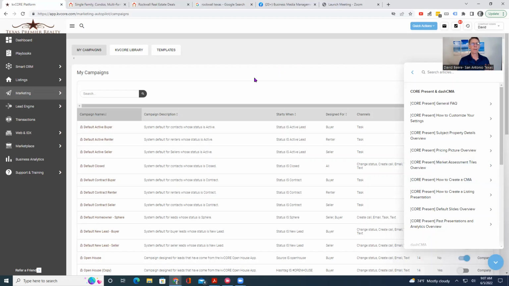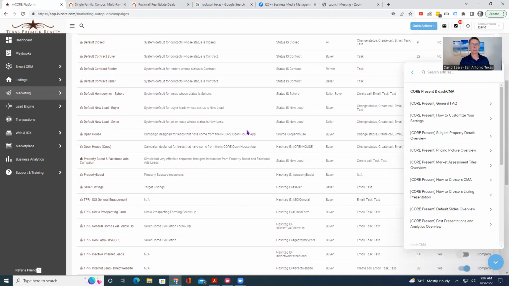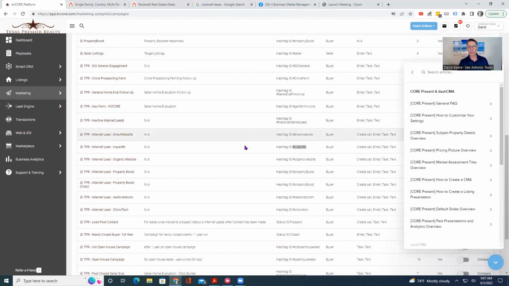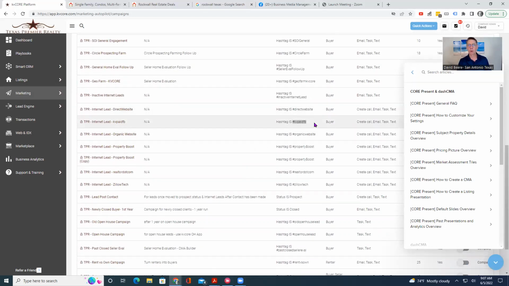So first off, we have the campaigns. The landing pages are going to guide people to our website, and we want them to trigger a smart campaign. So I scrolled down here to the different types of campaigns, and I found the hashtag KvCore paid Facebook campaign. You highlight that, and that's the smart campaign that's going to be triggered when somebody comes to our landing page.